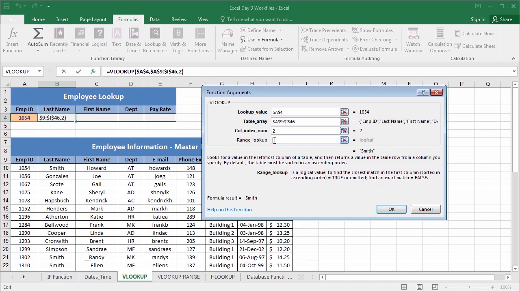The last thing it's asking for is the range lookup. Now the range lookup is really important because it essentially determines whether you're going to get a relative match or an exact match.